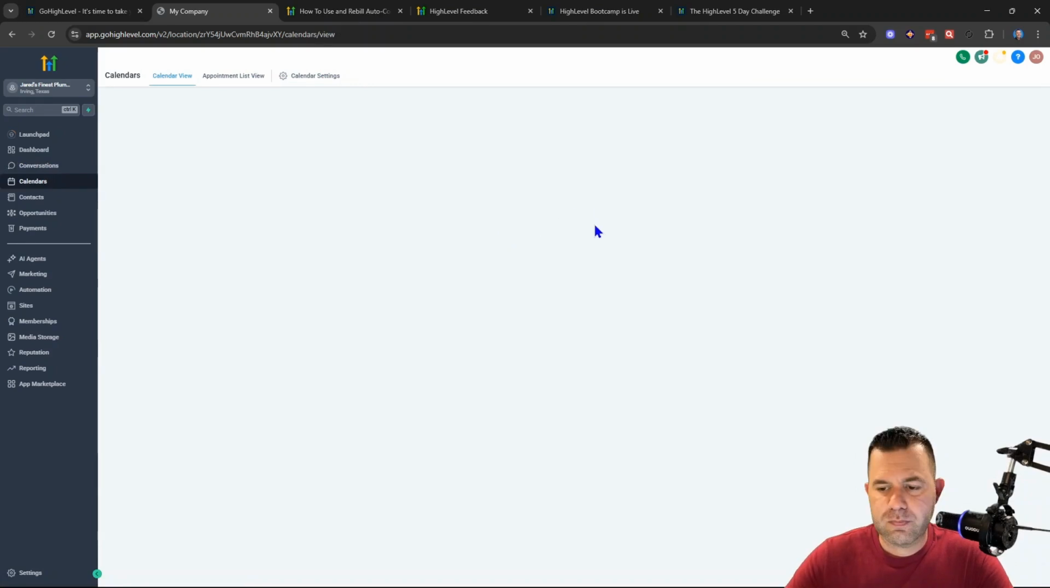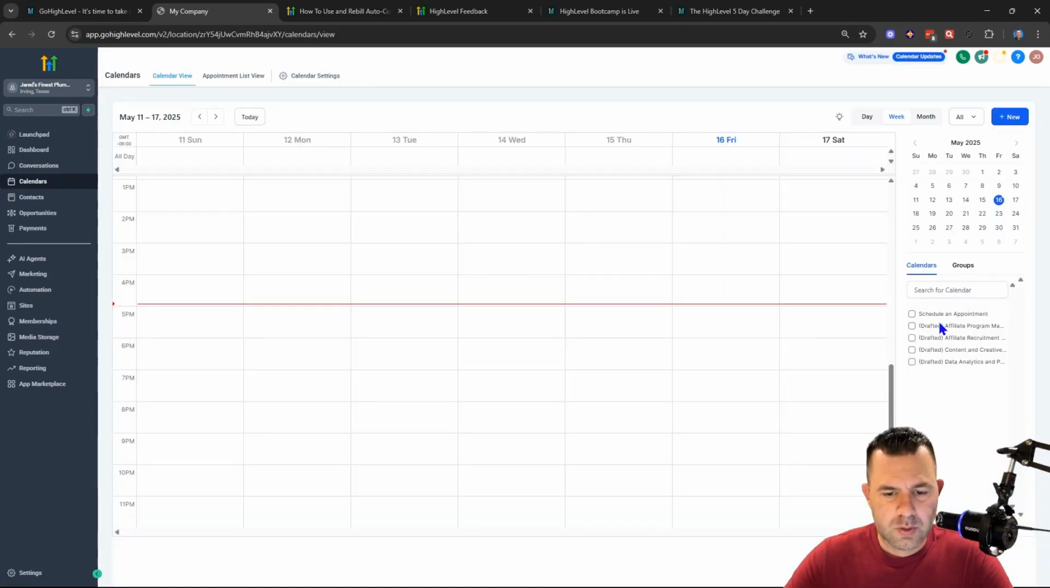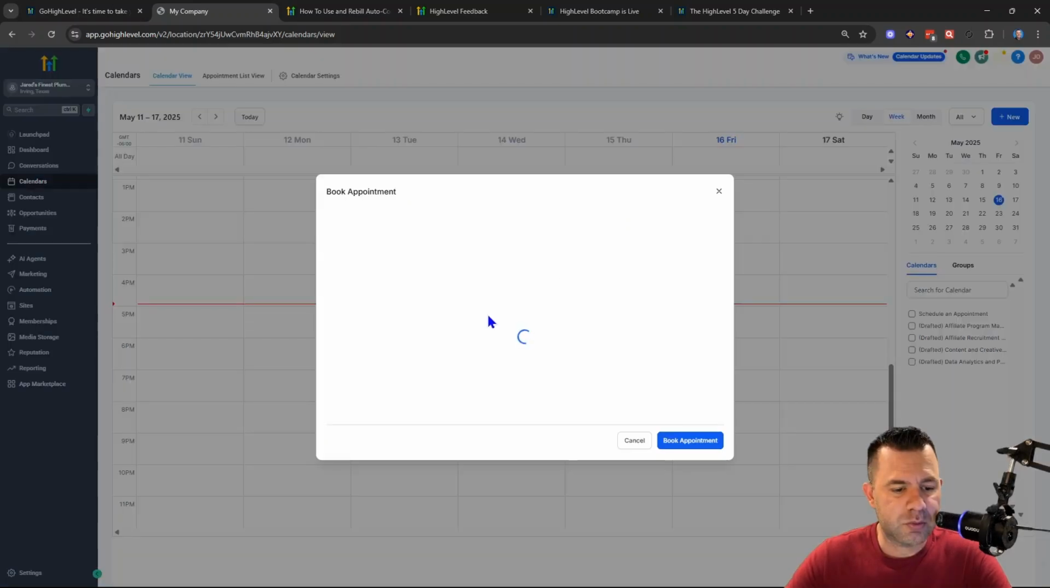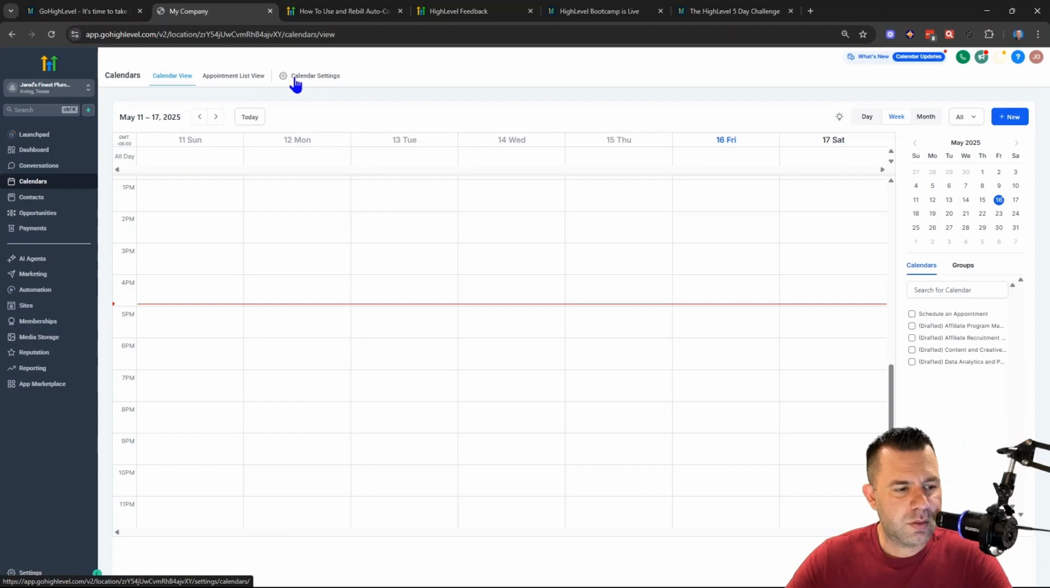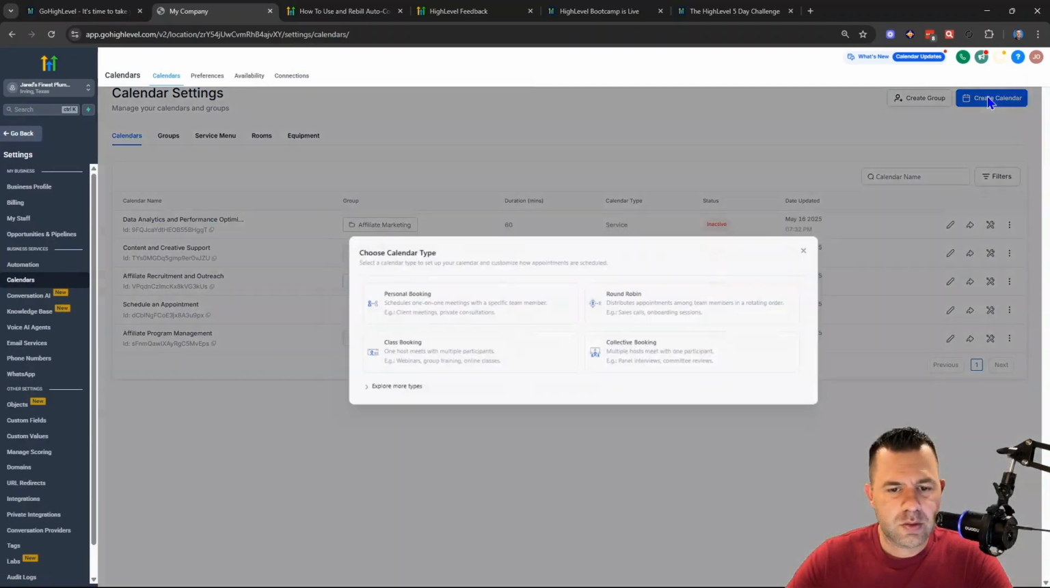So calendars, this is a beast. There's a ton of stuff in here. Basically, you've got calendar groups, and then you've got calendars. There are all different types of calendars. For example, this is book a new appointment. Let's go into calendar settings here. Great calendar. Here's the main thing.